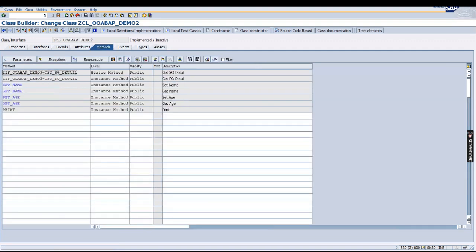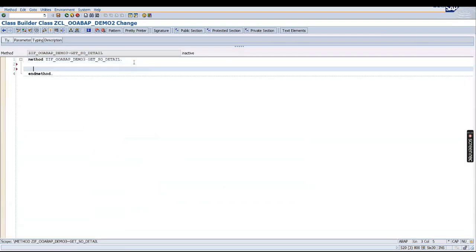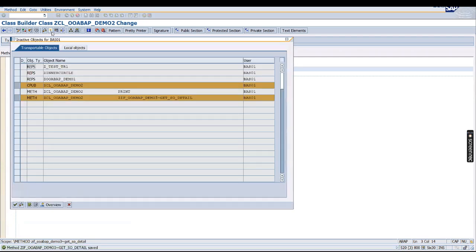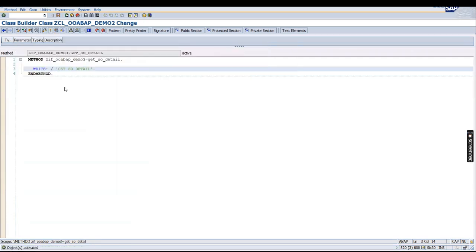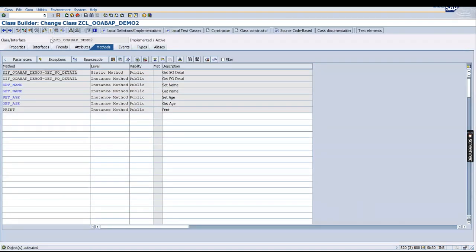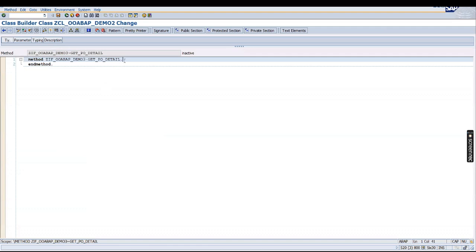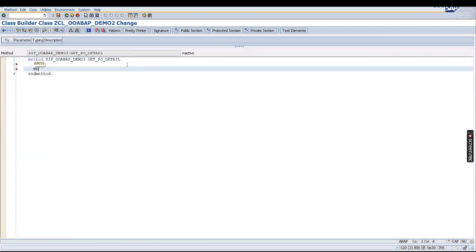Come here to these methods, double click, and just write some piece of code here. Get SO detail, something like this. Pretty printer, and in the next line I would like to have it printed. Activate this one, activate this, just go back and activate here. So now go to the PO detail. Let's print this PO detail also, right? Printing PO detail.